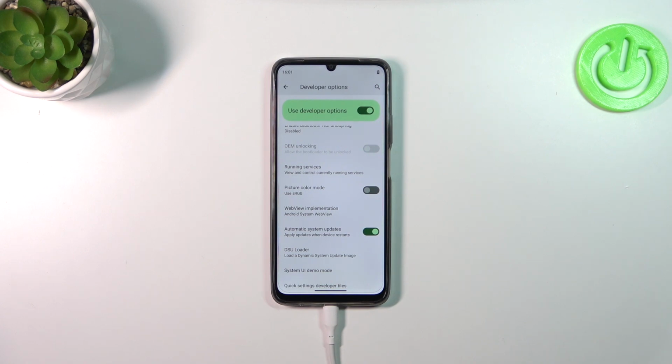So you do not really have to manually update your device, but remember about restarting it from time to time so it will have a chance to apply the update. Of course, you can turn it off the same way just by tapping on the switcher again.